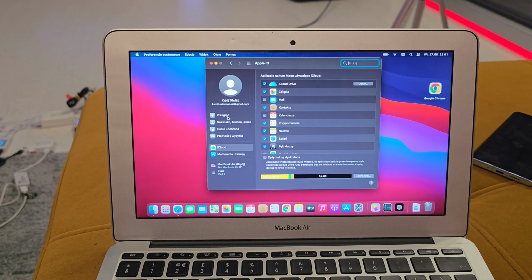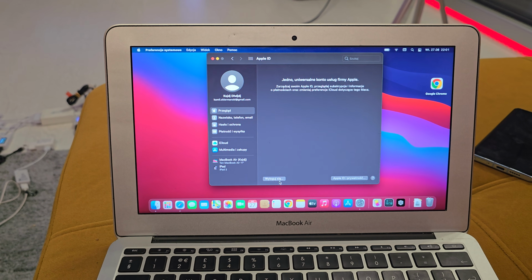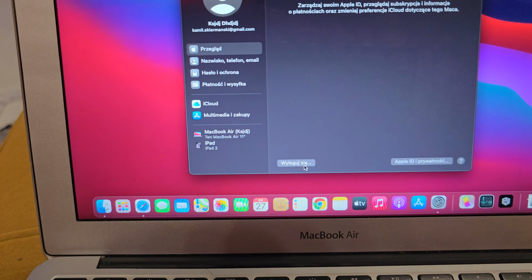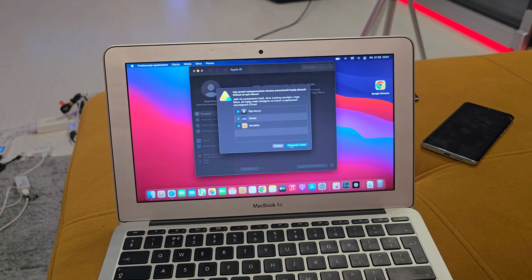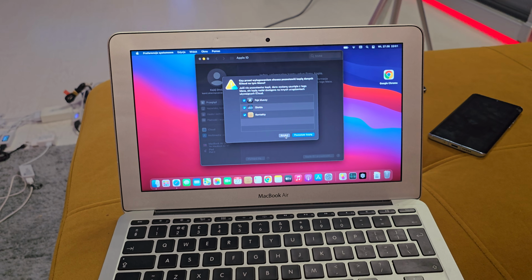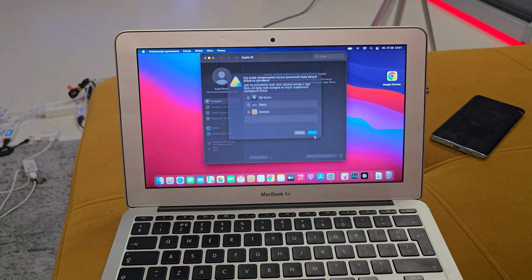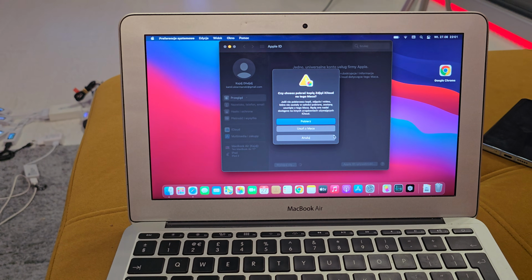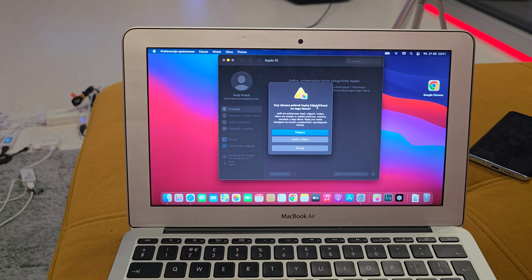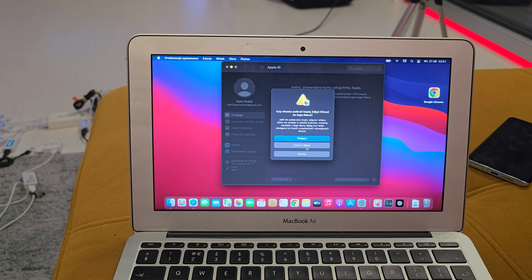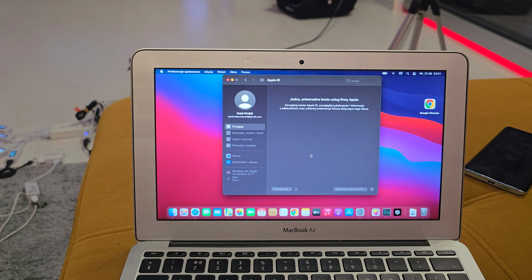So let's try to go to this first option. Yep, and then you see the logout here. Yeah, very hidden here. So let's click on logout. We don't need a copy on our computer, so uncheck it. Next, do you want to download a copy of your pictures from iCloud? Delete from this Mac. Yep, delete from this Mac.